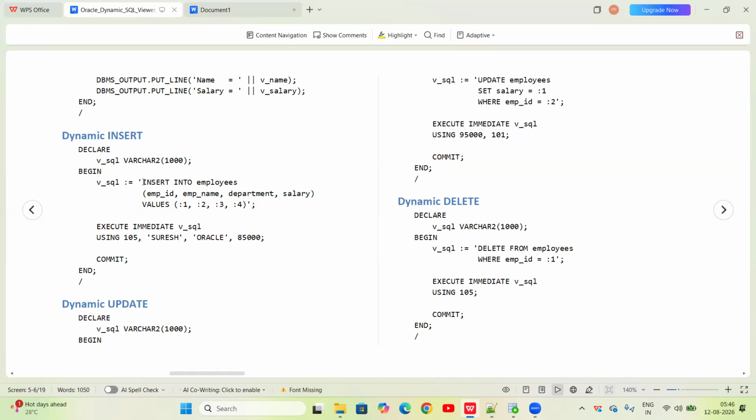Mostly you have to properly concatenate the string, then call it using EXECUTE IMMEDIATE, and use the proper USING clause. If you want to return a value, you can use a RETURNING clause. Update is also the same. So here, this one.